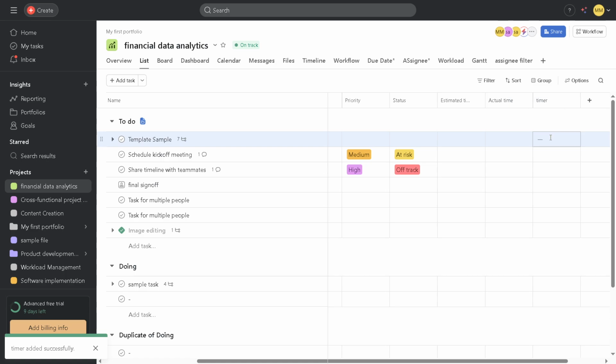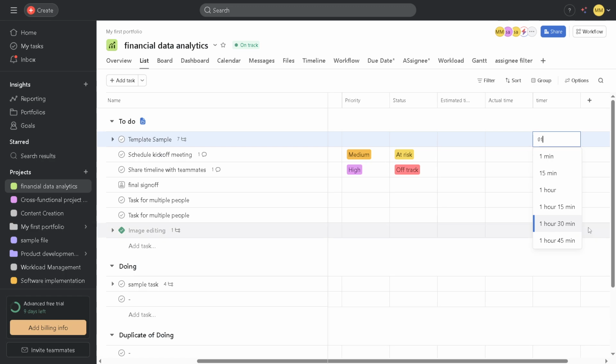Great, we're making progress. Now, to start using your timer effectively, you'll need to click on an empty cell within that new timer column. This is the spot where you'll input the amount of time you want to allocate to the specific task you're working on. This could be a set time for how long you estimate it will take, or you might want to leave it blank for now. It's all about figuring out what works best for your workflow.